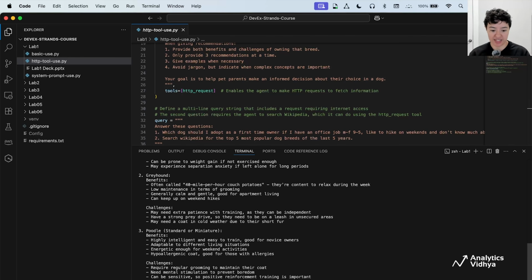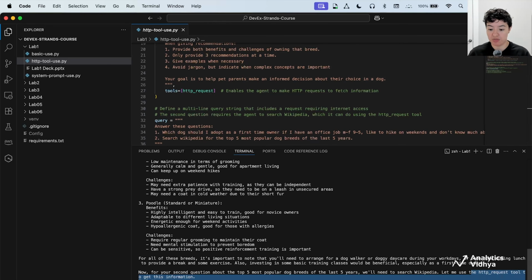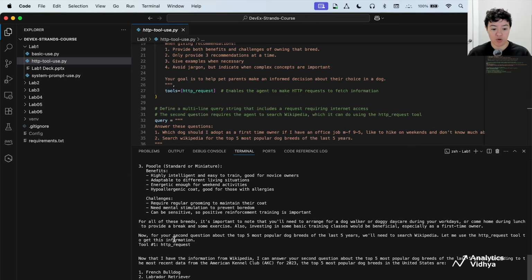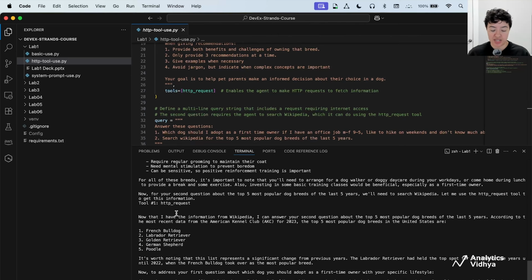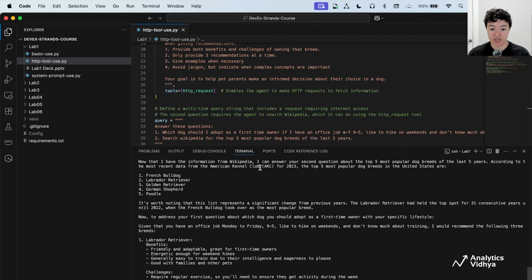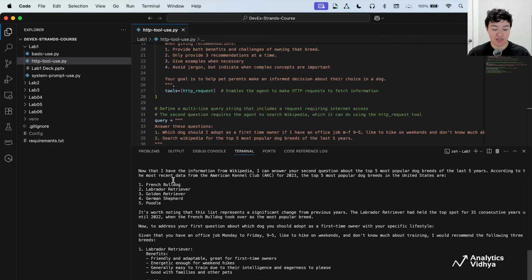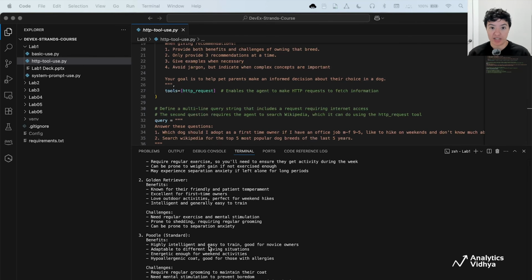And now for my second question, it understands that it has to use a tool. So it says, okay, for your second question, I've got to search Wikipedia. I have to use the HTTP request tool, and I go ahead and do that. So it says, okay, I've got the information from Wikipedia, and these are the top 5 most popular breeds in the United States. Okay, so Strands automatically determined that to answer the second question, it needed to use the HTTP request tool.